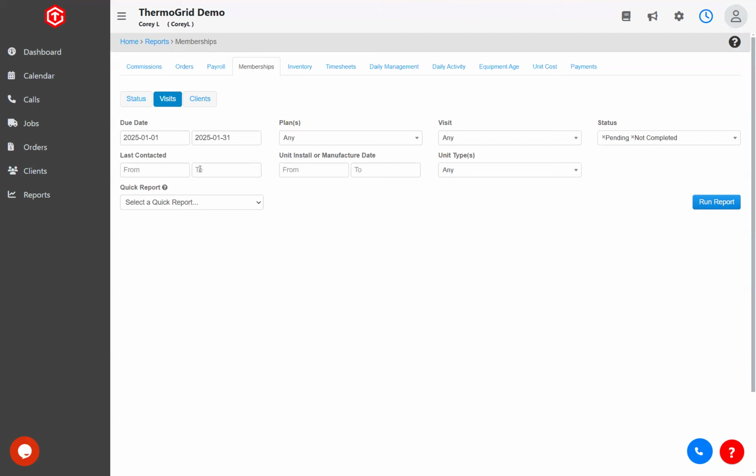Once you generate those maintenance contracts and club memberships, you're also going to be able to easily and effectively maintain those visits. You're able to come over here and select the specific time frame you'd like to search for those visits within. You're also able to filter this by the plan. We also have this quick report where once a month you're able to come into the quick report.